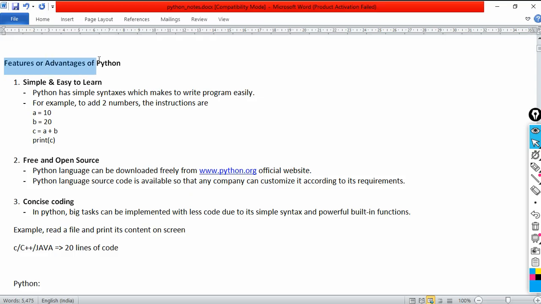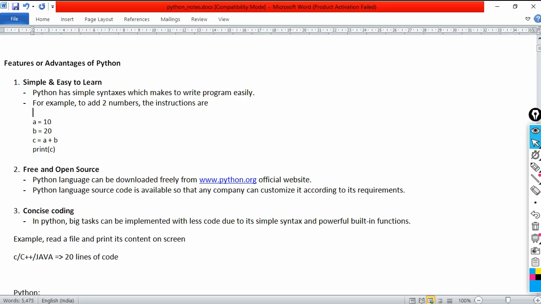Features or advantages of Python. So what are the advantages present in Python? The first advantage is that it is simple and easy to learn. Python has simple syntax to write programs. Unlike C, C++ or Java, Python does not follow complex syntax. For example, to add two numbers, the instructions we write in Python are like this: a = 10, b = 20, c = a + b, print c. This is what we call Python code.